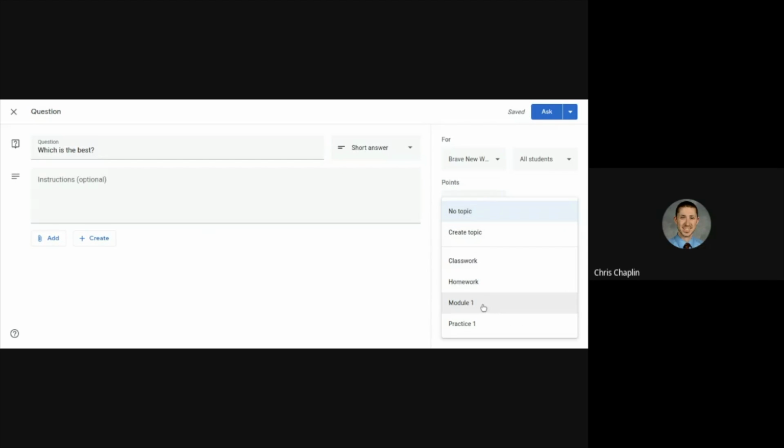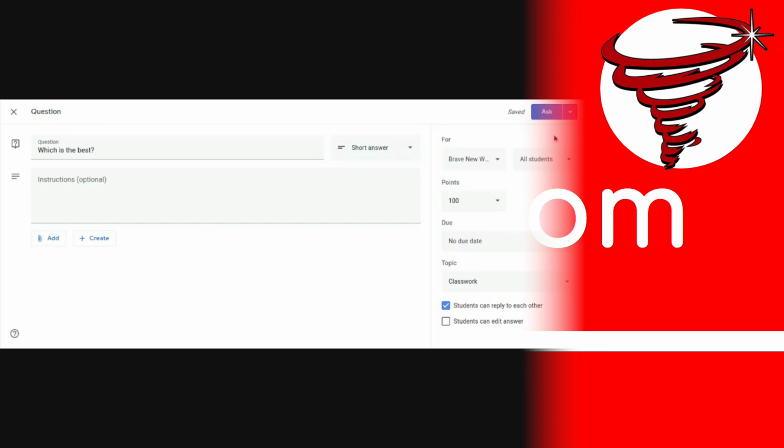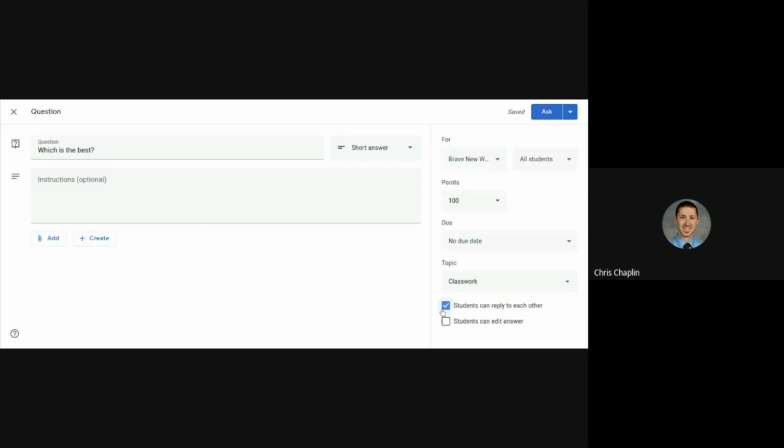I'm going to put it in module. I'm going to put it in classwork because this seems like a classwork kind of thing, wouldn't you say? You can make it if students want to discuss with each other. You can make that option available. You can make it so that students can edit their answer after they've already given it. Lots of options here. So I'm going to go ahead and ask the question.